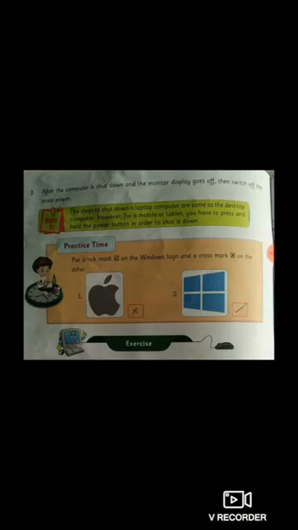If you take a look down, it's practice time, which says put a tick mark on the Windows logo and a cross mark on the other. Looking at the first, we can clearly say which logo this is. Right, it's an Apple logo. And the Windows logo is that for Windows. That's a Windows logo. So tick mark accordingly.